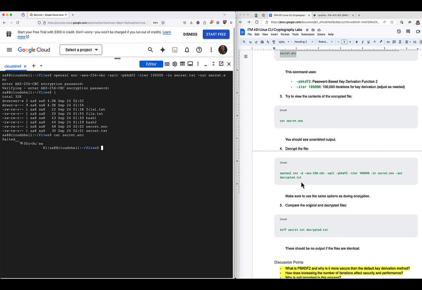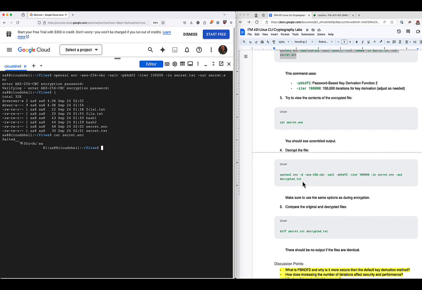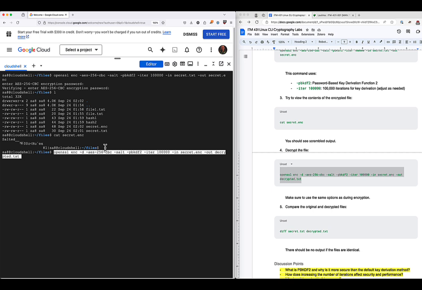Okay. So again, I'm going to copy this command right here, hit Command V, and go through it. I'm using openssl enc, but -d is for decryption. I'm going to use the same encryption algorithm, salted, PBKDF2, 100,000 iterations. The input file is the secret.encrypted file, and my output is going to be decrypted.txt.